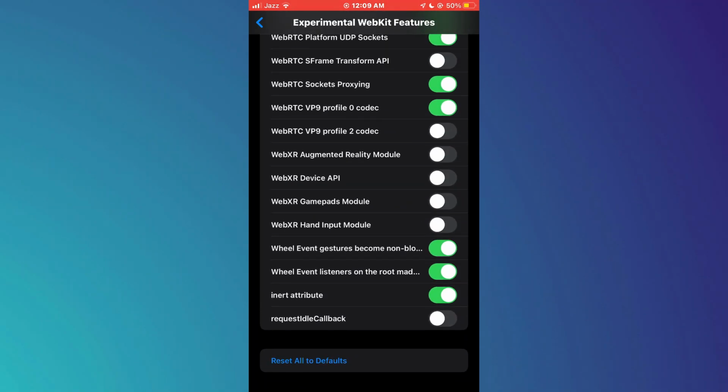Simply reset the settings to default and you're good to go. After following these steps, try installing the app again and it should work without any issues. So that's basically how you can fix the error "This app could not be installed."